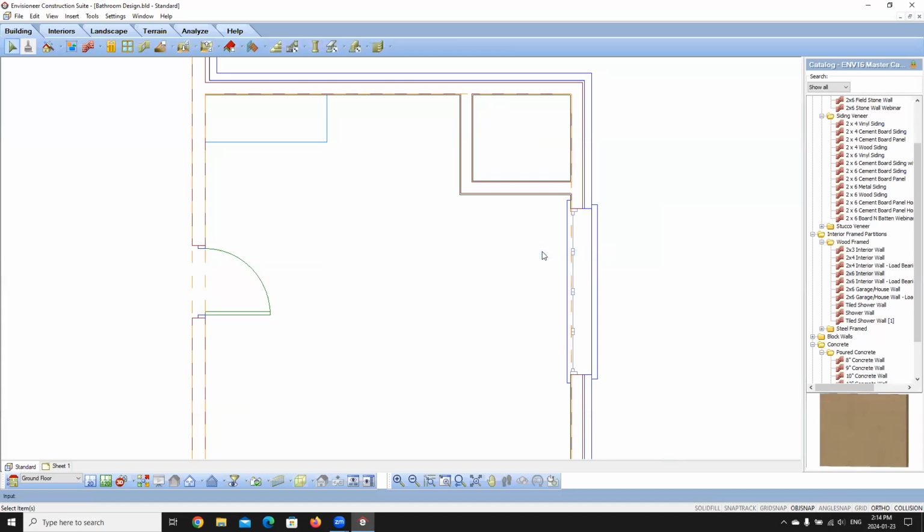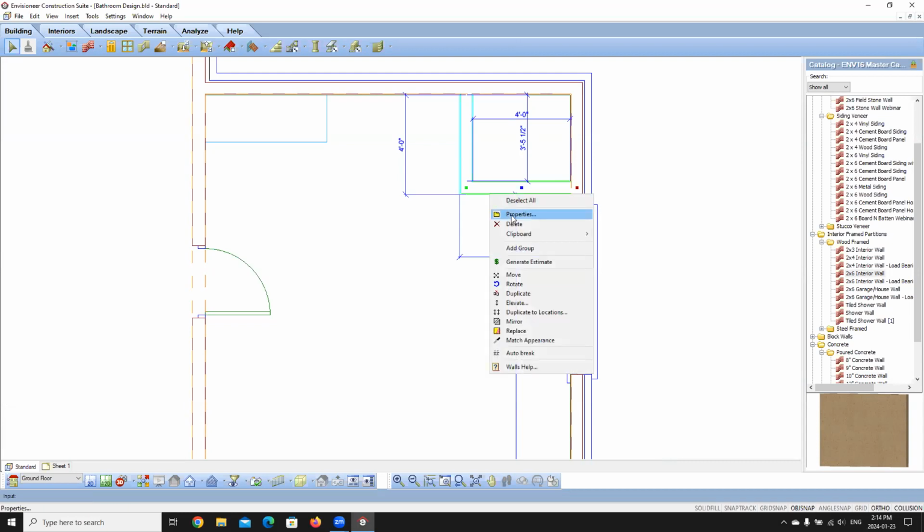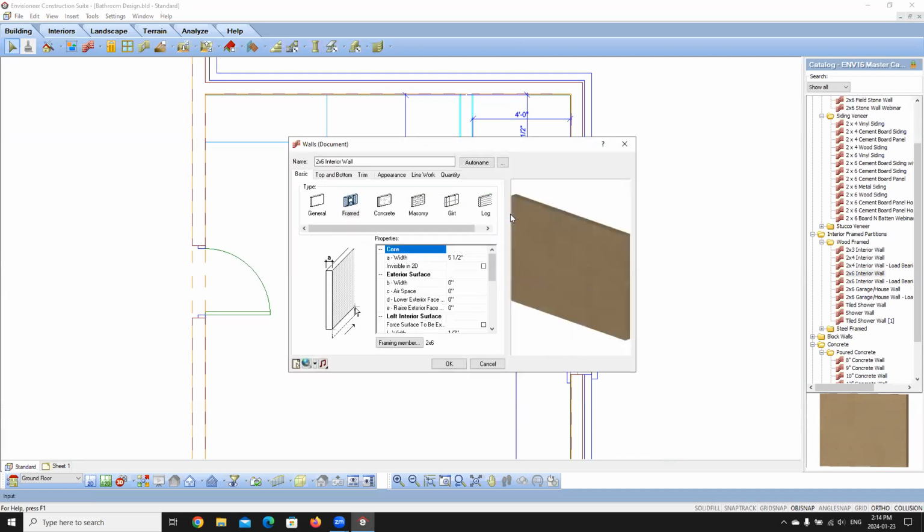I'm going to right click and select finish. And then I'm going to left click on each of the walls that I just added in. So I'm just going to select one and then select the other. And then I'm going to right click properties, and I'm going to change the name. I'm going to give this a name of tiled shower wall.